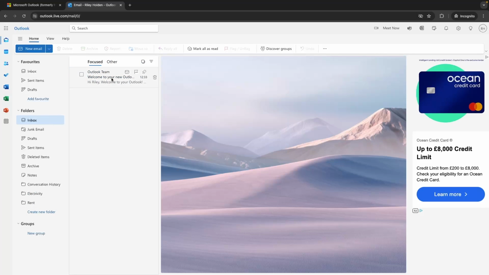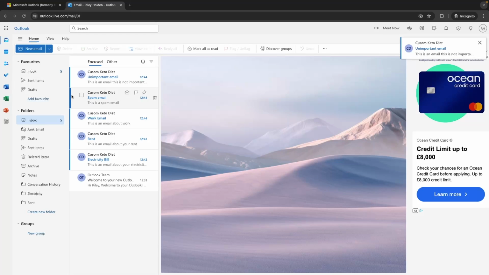But what I'm now going to do is I'm going to go over to one of my other email accounts and send myself a bunch of emails so that we can actually see this in action and I can walk you through everything that you need to know. So I now have all of these emails in my inbox. I have 5 emails right here. And then this 6th one is the Outlook team.